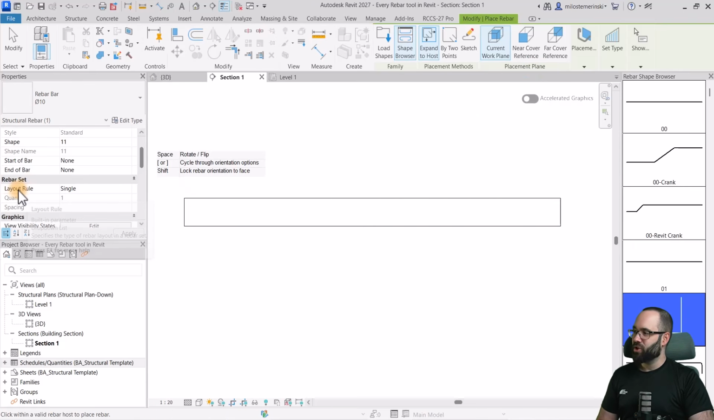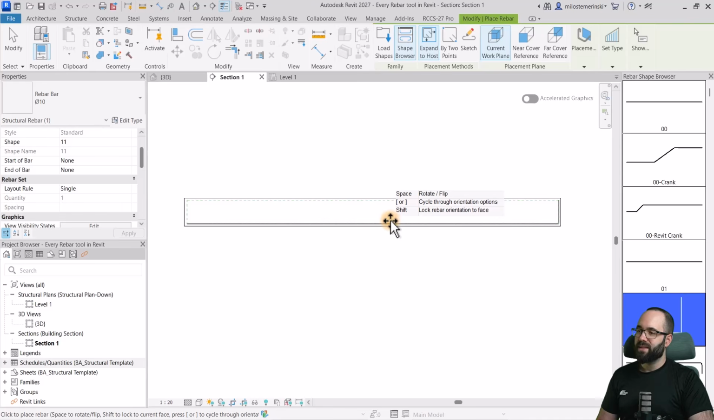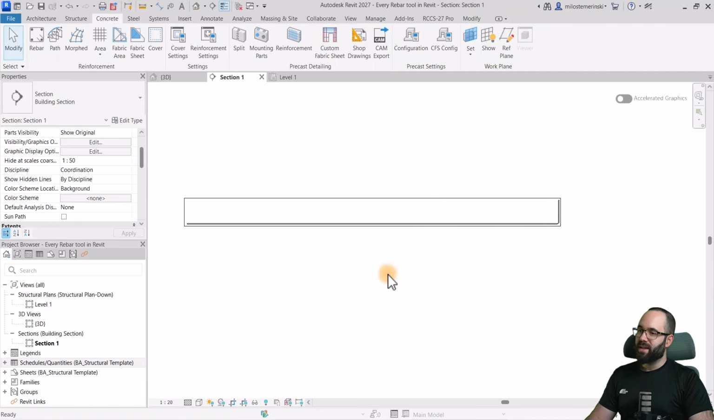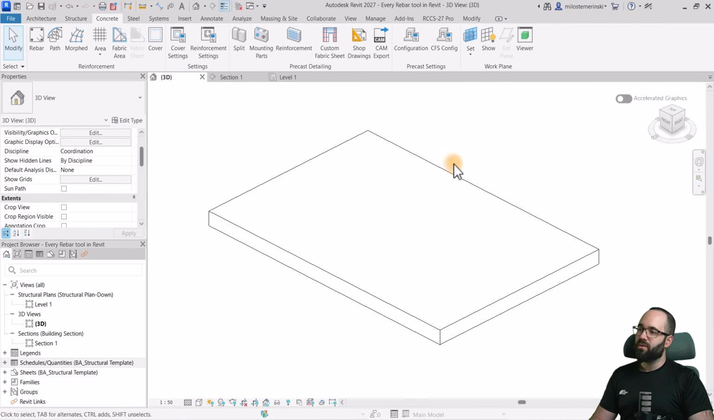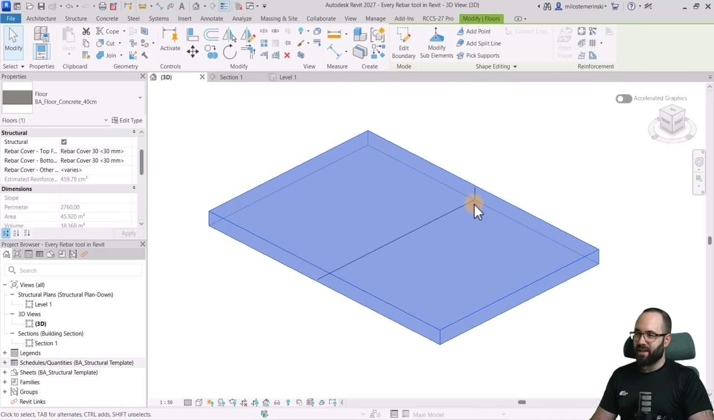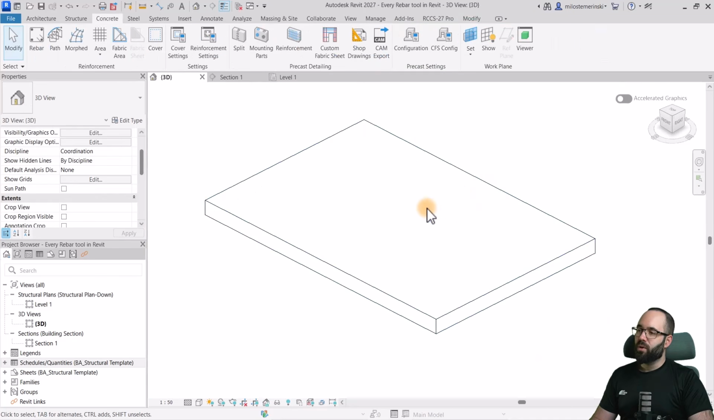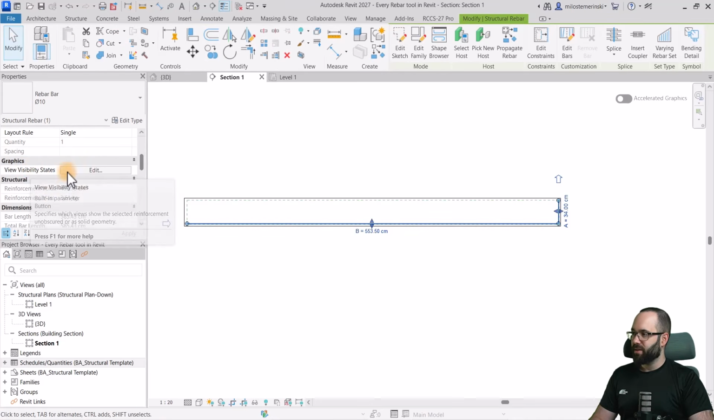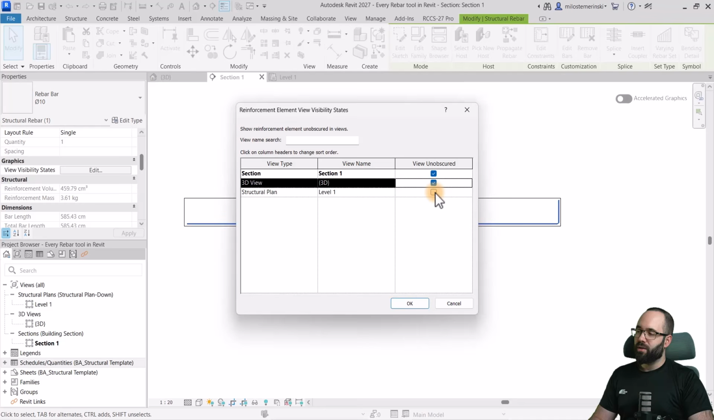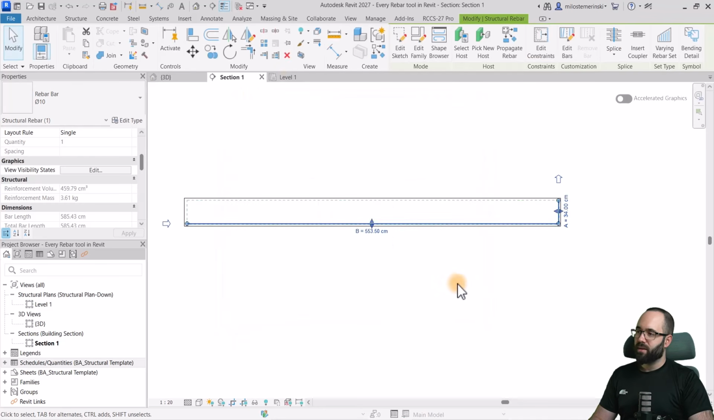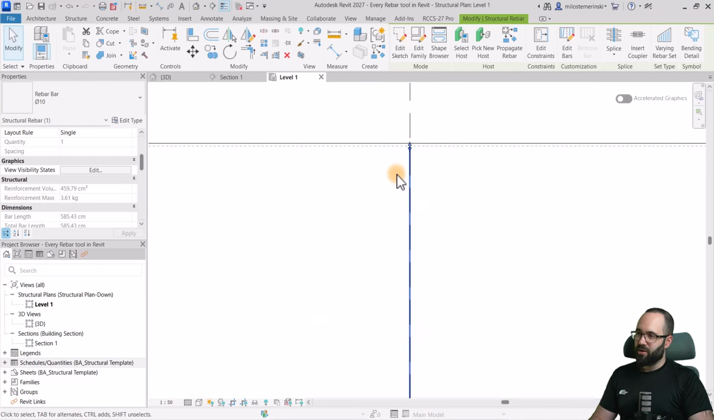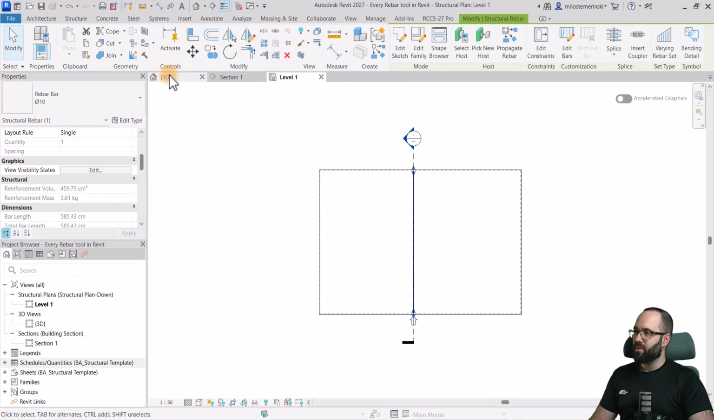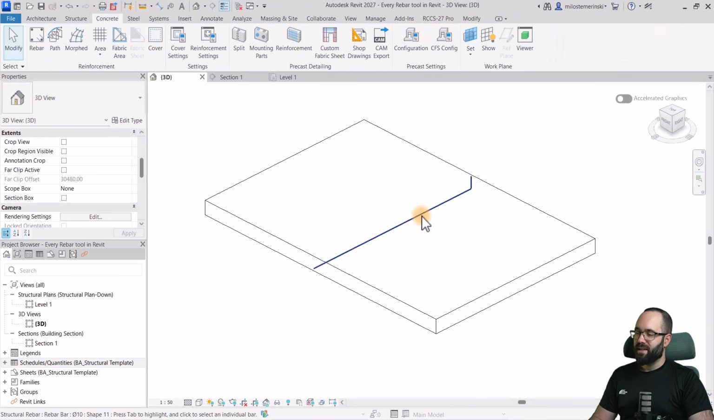Well, if I just make sure here that the layout is set to single, and then for the bar, I'm just going to go with the 10mm bar, and let's place one here. Once you place it and hit the escape key a couple of times, go to the 3D view and you can't really see it. You can see it when you select the element and then it's transparent. But if you want to see the actual rebar, you need to select it and then go here to graphics, go to edit, and then let's turn it on in both 3D view and level 1. Click OK. Now in level 1, we can see it here. It's basically overlapping with this view, and here in the 3D view, it's there in the middle.